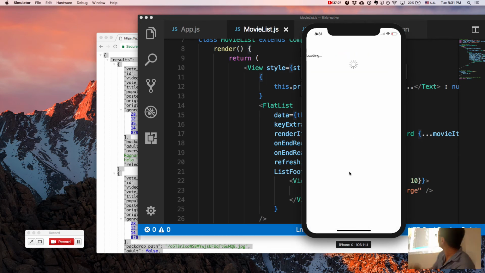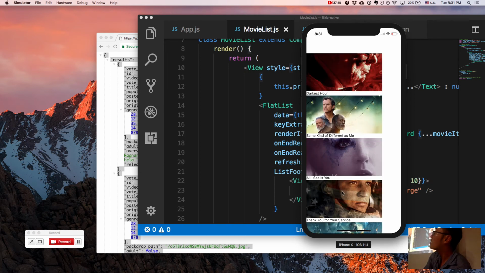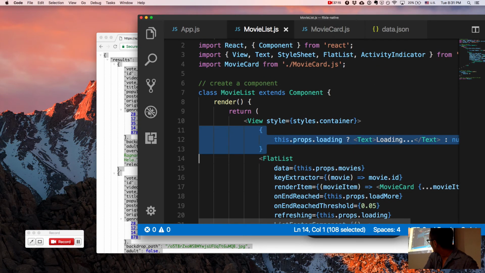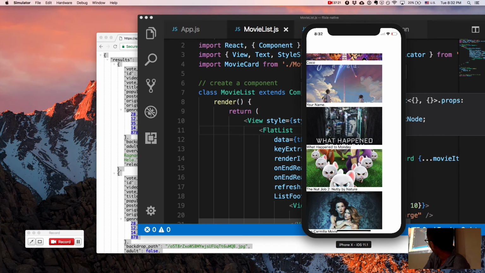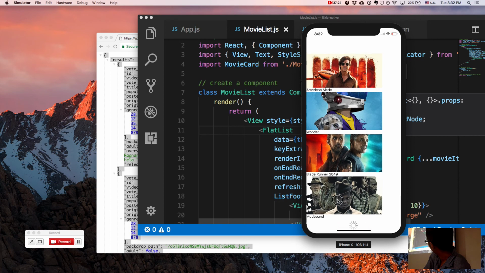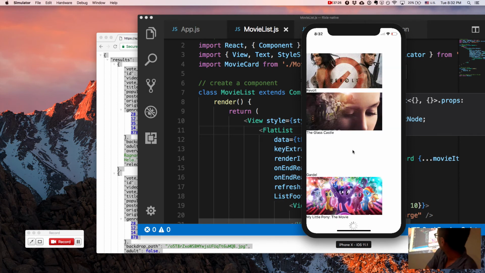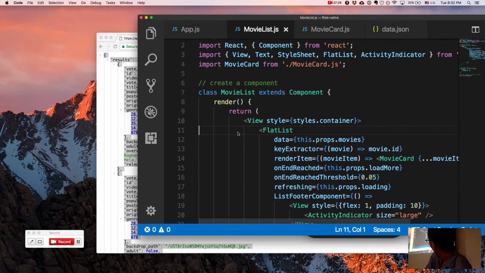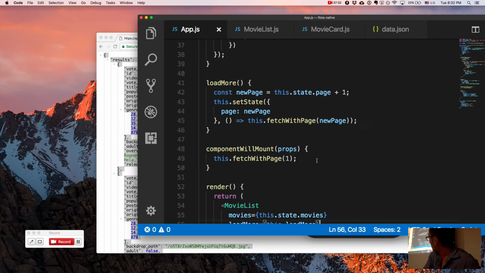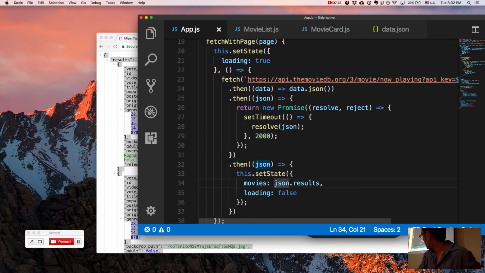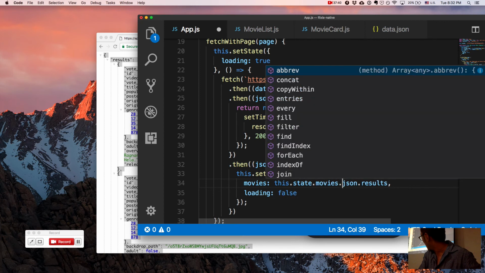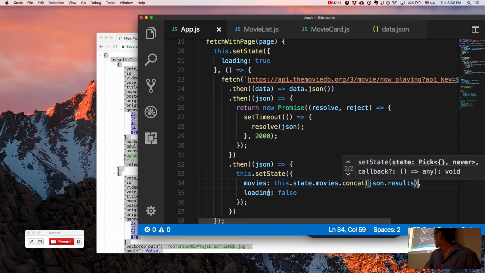All right, let's try this out. Oh, actually, you know what we should do? We should get rid of this whole thing. Scroll, scroll, scroll, scroll, scroll. Whoa, what's going on? It's doing some weird stuff here. This is actually because we haven't appropriately adjusted our data. So what we want to do here is this.state.movies.concat JSON.results.